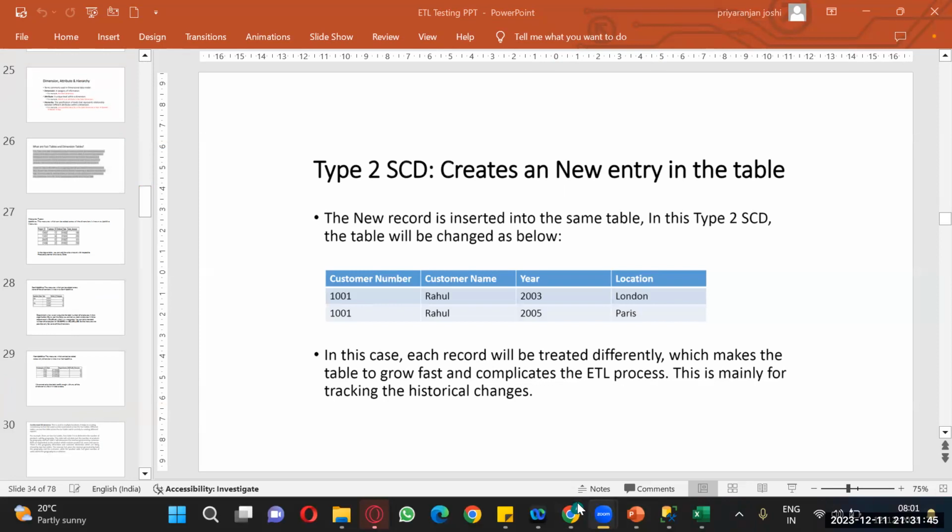And what are the types of fact? Facts are of three types: additive, semi-additive, non-additive fact. Additive facts are the facts which are added across the dimension. For example, sales amount. We can calculate the sales amount based on the customer ID. So this is additive fact.